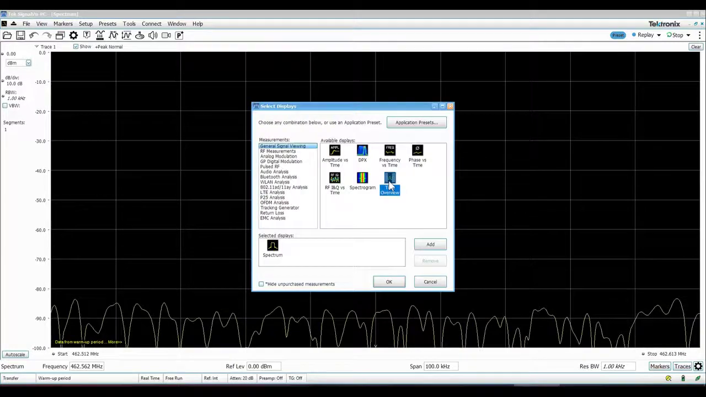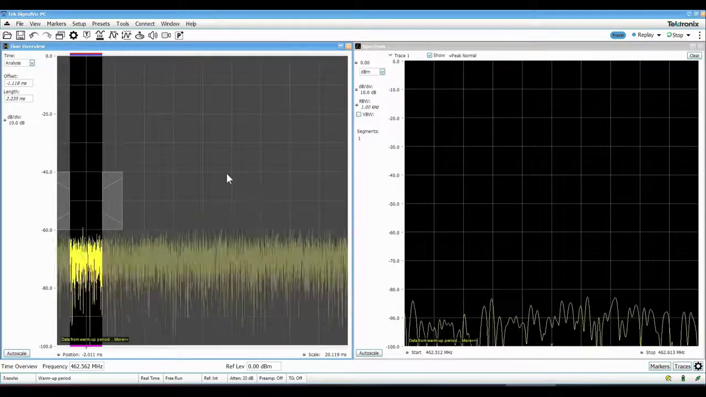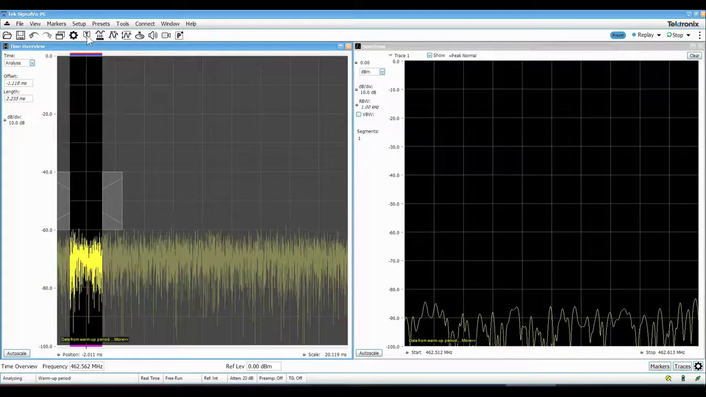Next, let's open the time overview window. This window shows the amplitude versus time and the length of the acquisition. As I push the radio button, you can see the signal's amplitude go up to about -10 dBm.